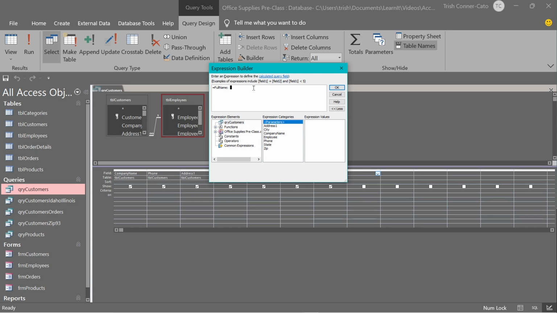So the equal sign is just like in Excel. When you do a calculation, everything starts with equal. So the name of the field is FullName. Now, underneath that on the left, you'll see expression elements, and you'll see your database. And I'm going to expand the database and expand the tables. And then I'm going to click on tblEmployees, so I can see all of the fields in that table.